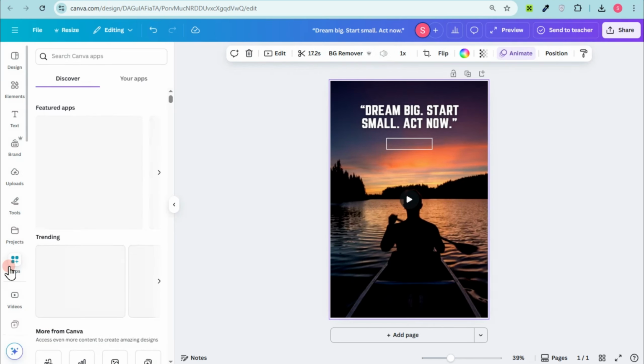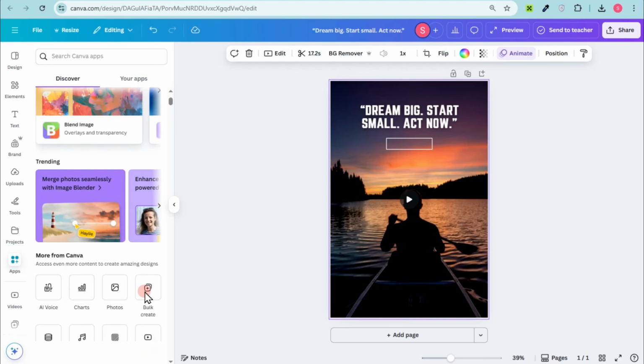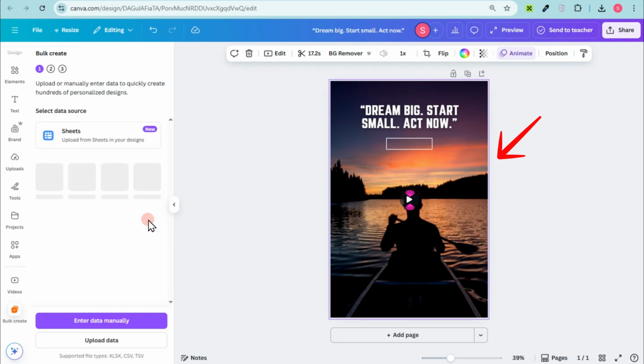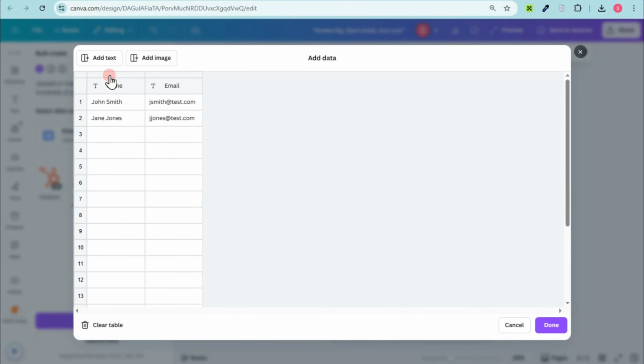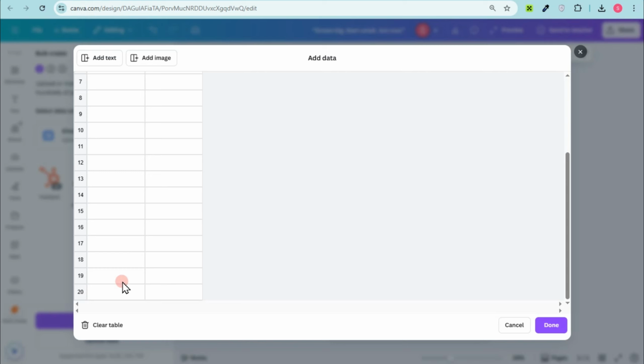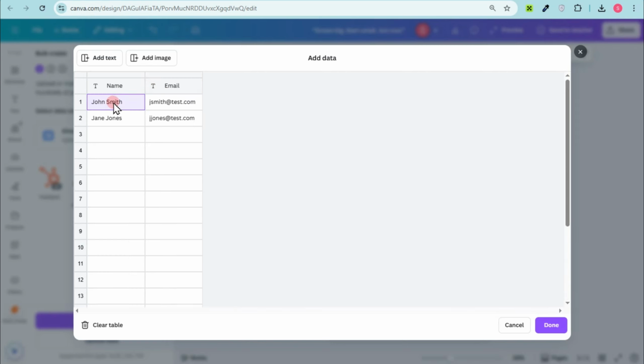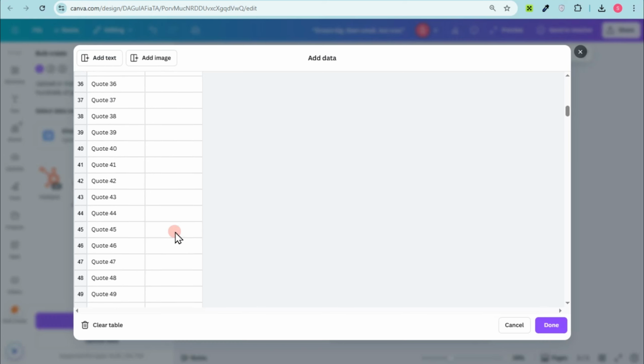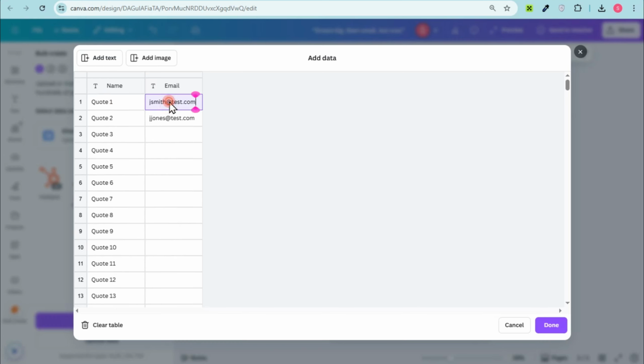So now that you have your design, go to Apps, go to Bulk Create, and then tap on Enter manually here. So what we're going to do now is add at least 300 quotes. So I will be adding quote 1 to 300. Okay. Now, next is for the next box here or text 2, we're going to add our quotes. So for example, quote 1, this one, and then 2, 3, 4, 5, up to 300. Once done, you can now click the Done button.